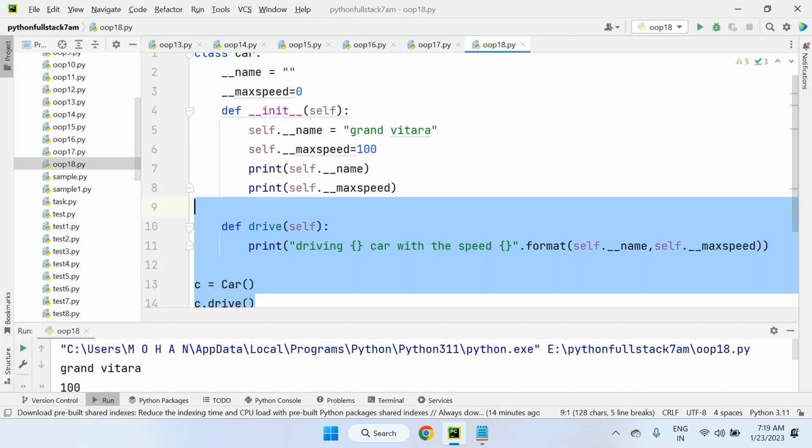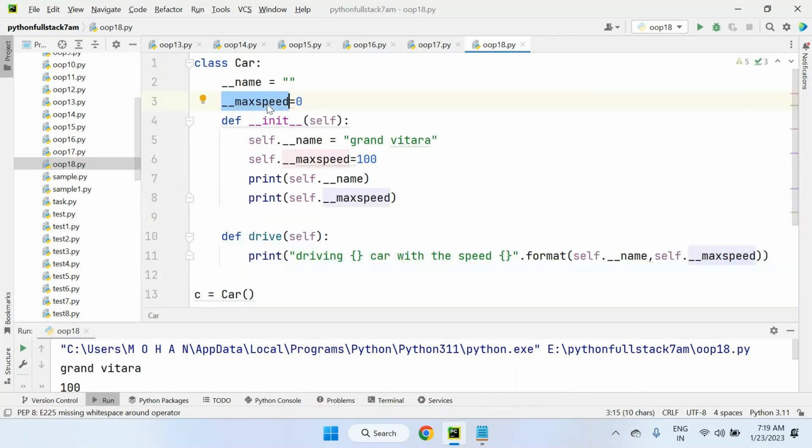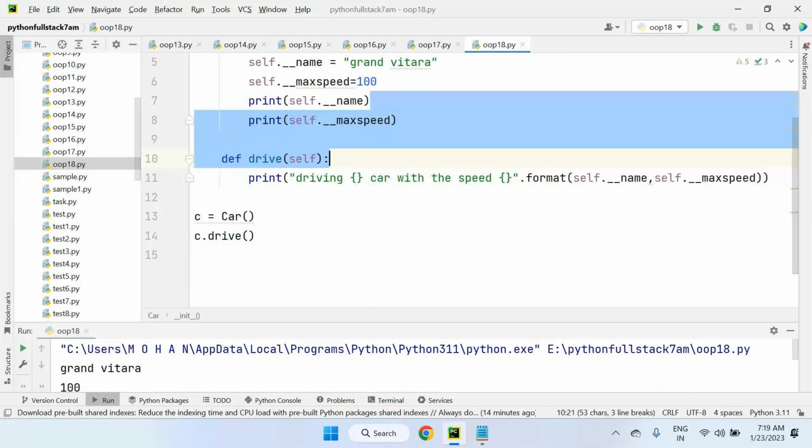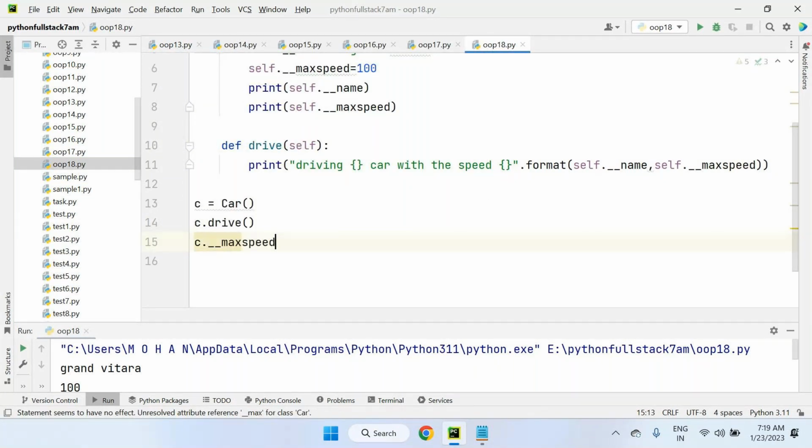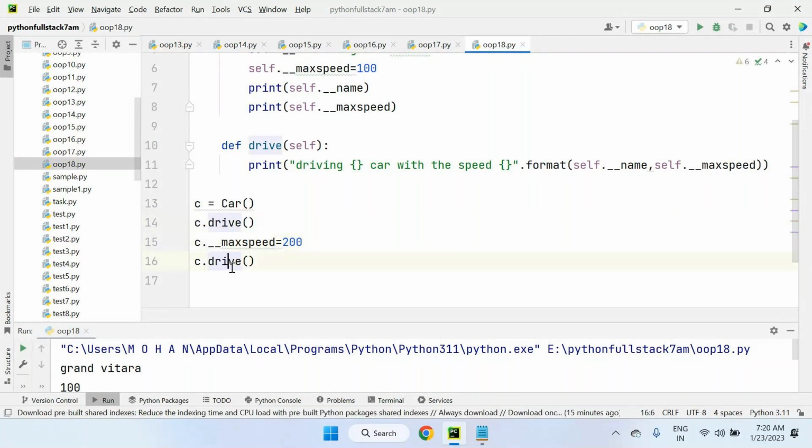For example, look at this. What kind of variable is car max speed? A private variable, double underscore max speed equal to 0. But I'm trying to change this __max_speed to 200. Again, I'm calling the drive method. Just look at this: at line number 15, I have changed the car speed from 100 to 200. Notice here, c dot __max_speed equal to 200. I have changed the car max speed from 100 to 200. Now the c dot drive method is here.